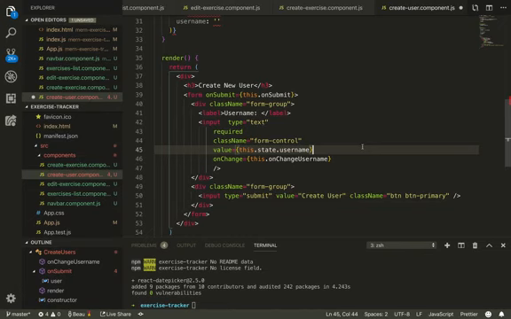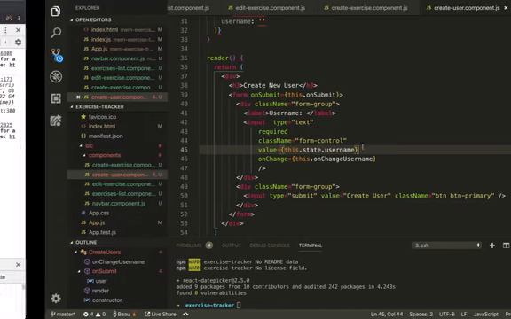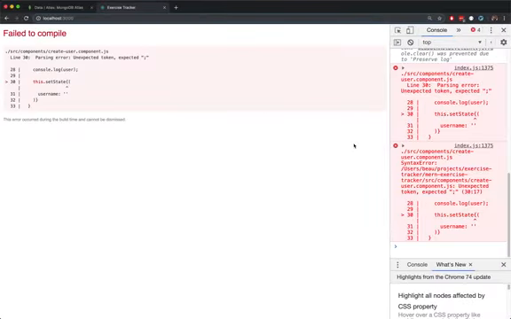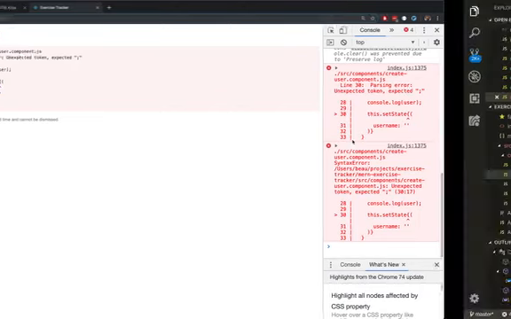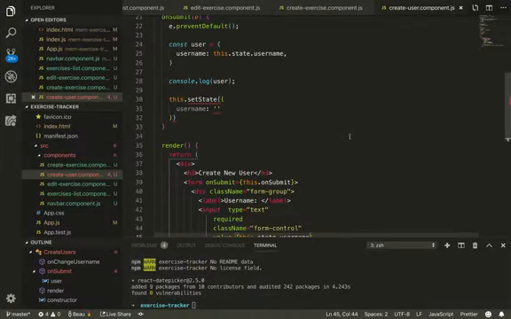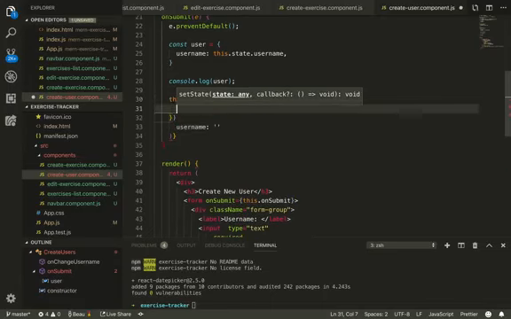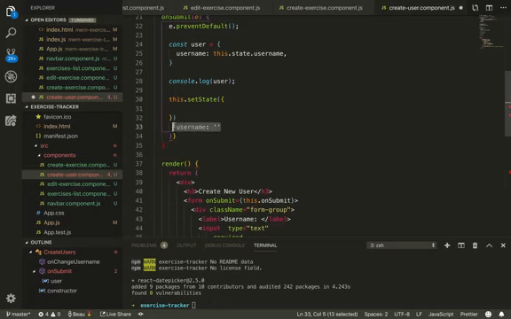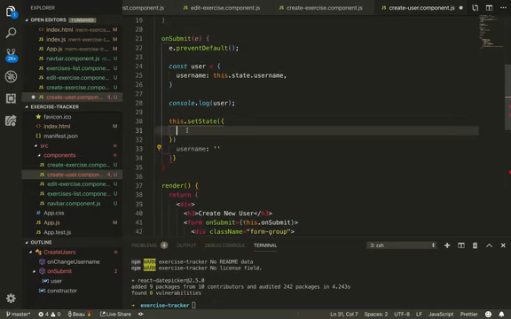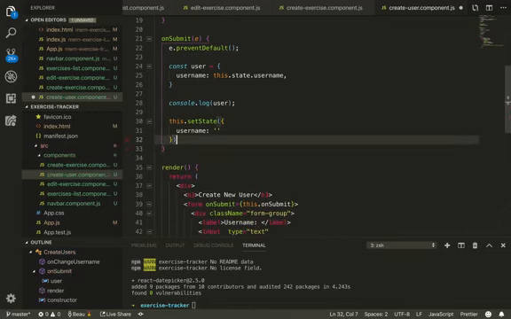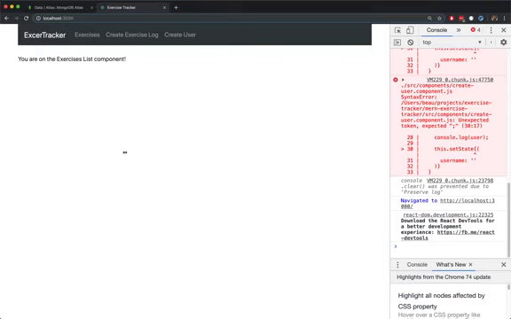So if I save this, we can go back over into our browser, and I see what I did wrong there. I just put this in the wrong order. That should be parentheses and then brackets. And then I can just take this up to here and get rid of that. Okay, so now we should be able to save it.